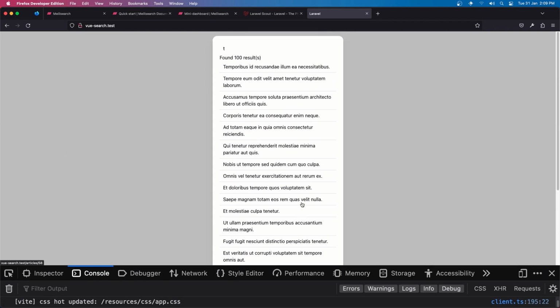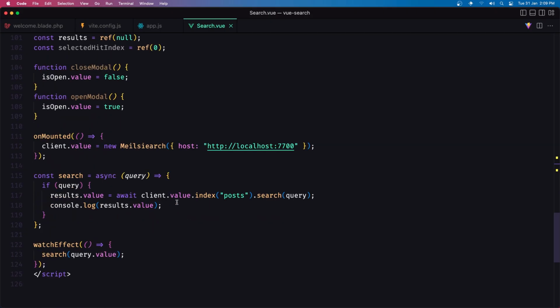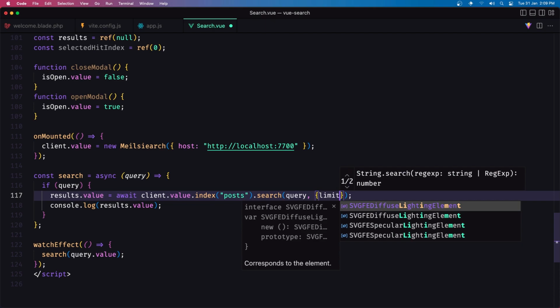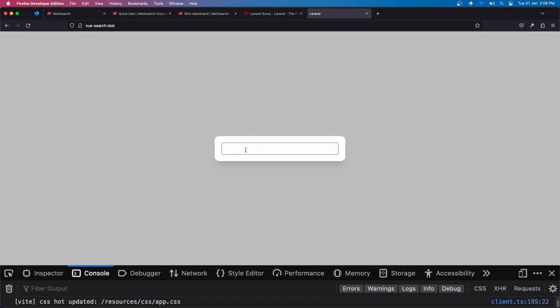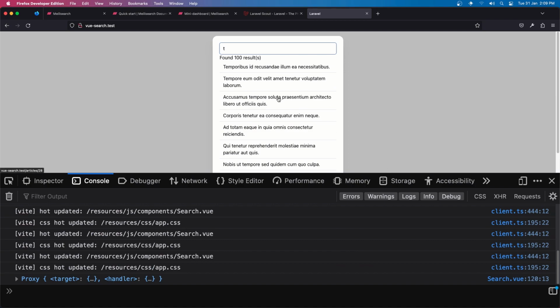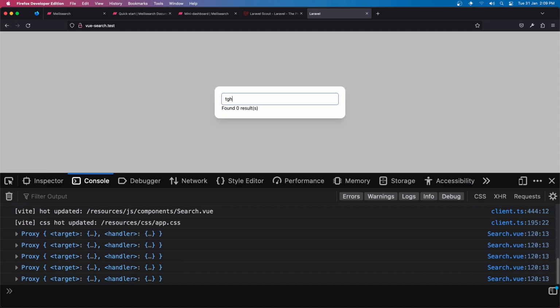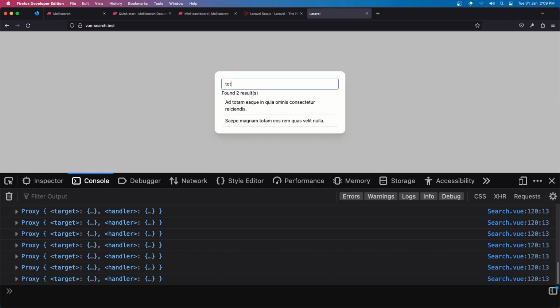modal. For that, we need to add on the search also another parameter, an object with limit to be, for example, 8. If I save and come here, open that and type something, yeah, we have only 8 results here. Okay, so this is so, and we can filter them. Yeah, you can see, for example, let's search for totem.